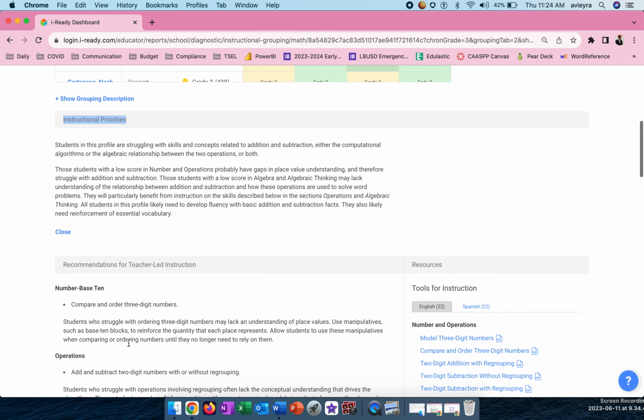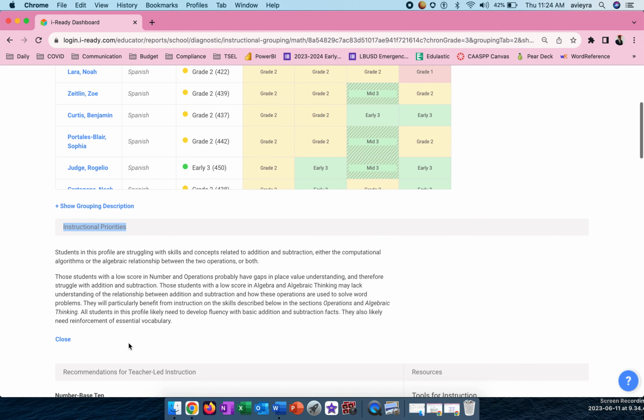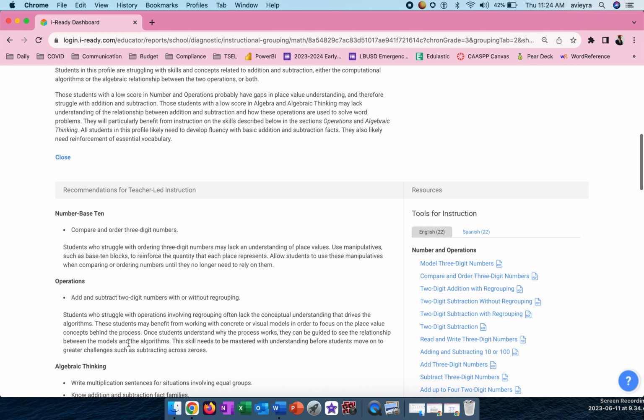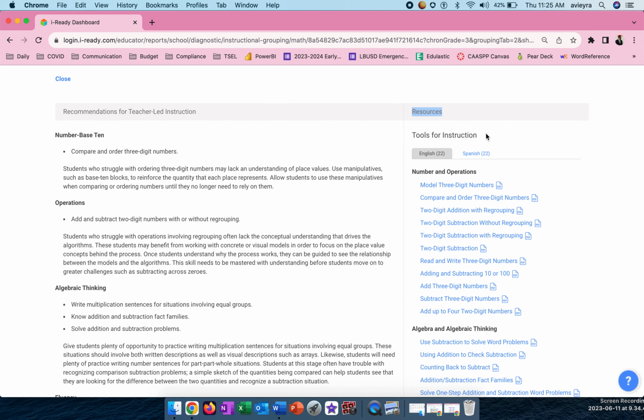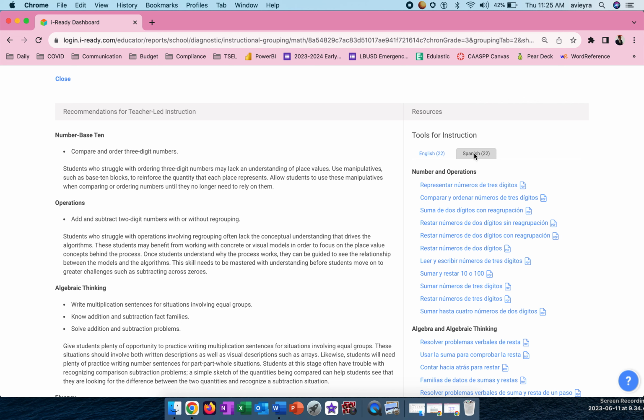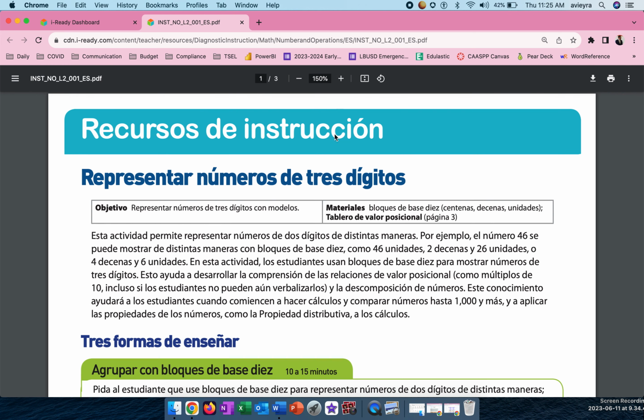And as you are considering organizing your small groups and providing content for them, you want to go to the side here on the right that says Resources. And right below that, you'll see Tools for Instruction. And the first one is Number and Operations. Okay? If you have an English class, well, you're just going to leave it just as it is. If you have a class that you teach, math and Spanish, so you want to click on Spanish and click on one of the lessons, and there it is.